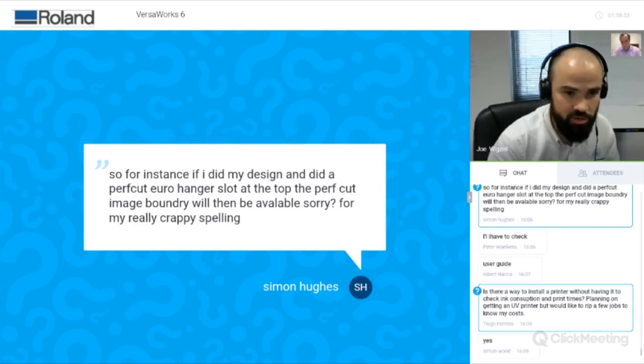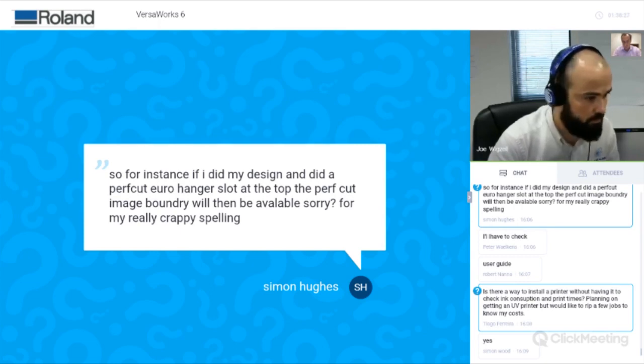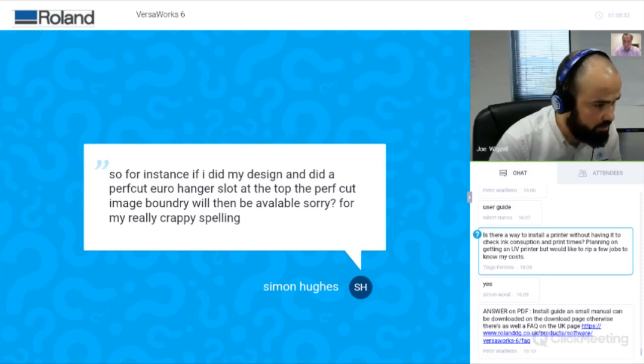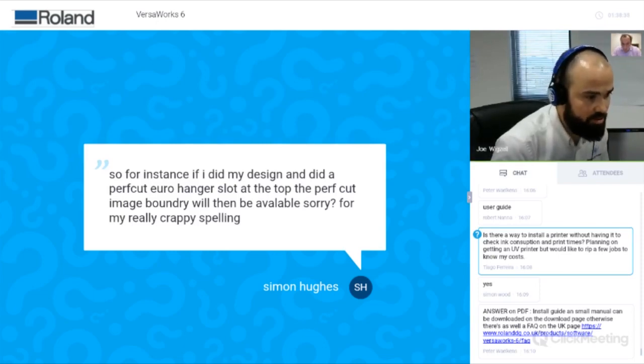Yes, Simon Hughes, I believe so. You can, once you've got a job with a perf cut in it, let me just double check that. You should then, in the cut settings, be able to add perforated cut for image boundaries. Yes.